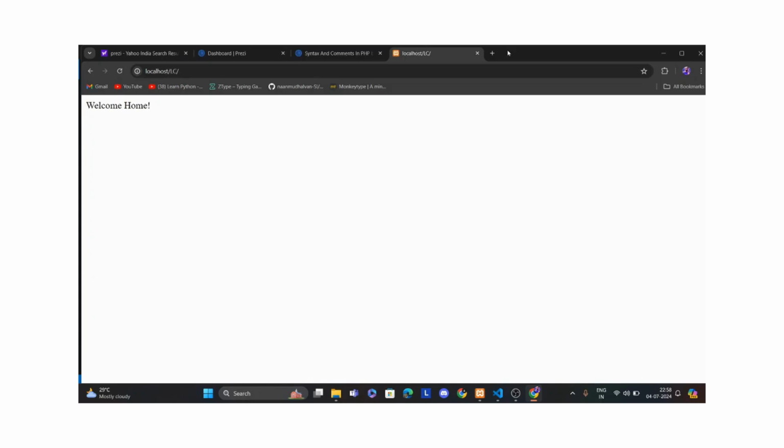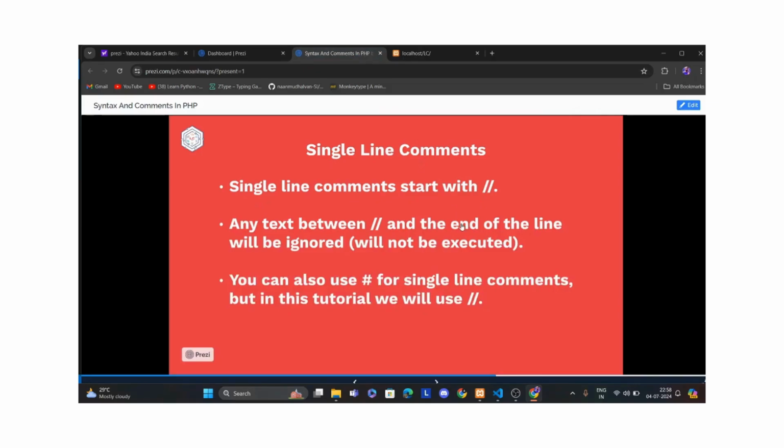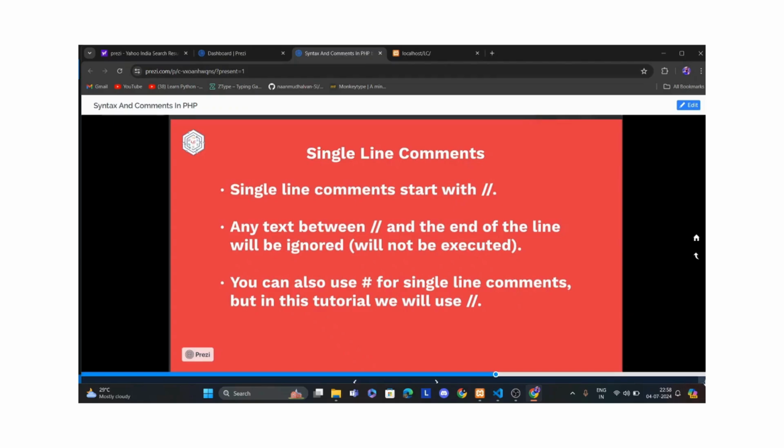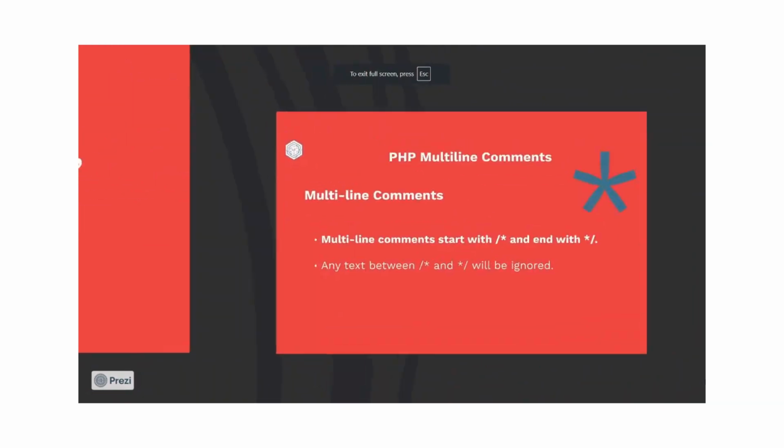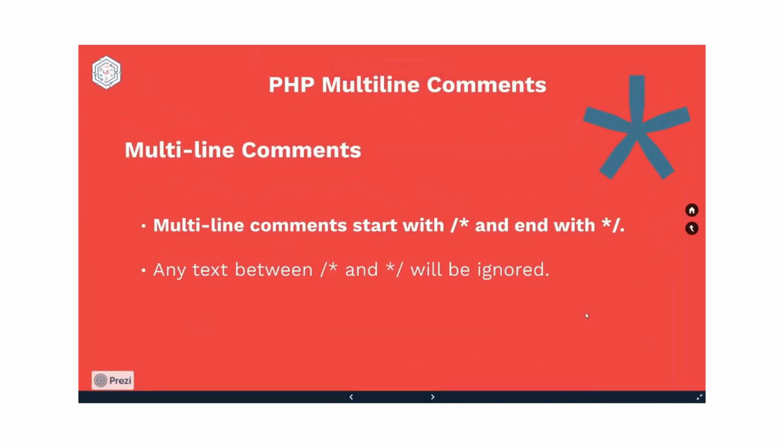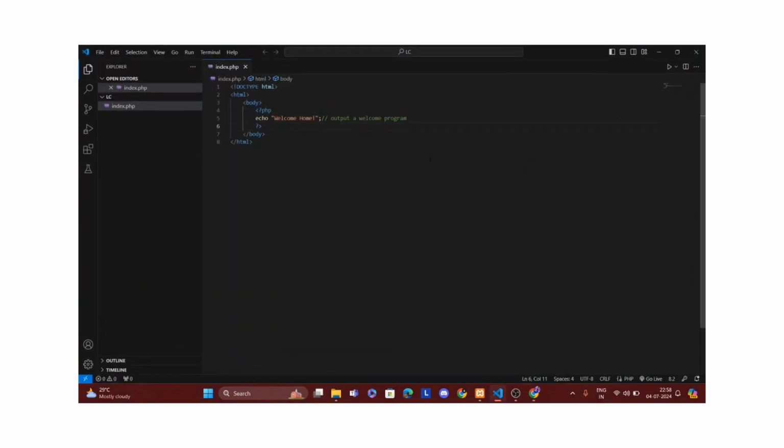Okay, so next we can move to another topic, PHP multi-line comment. A multi-line comment starts with slash star and ends with star slash. Any text between slash star and star slash will be ignored. For example, open VS Code too. I think it needs more time for that. So echo, double quotation.